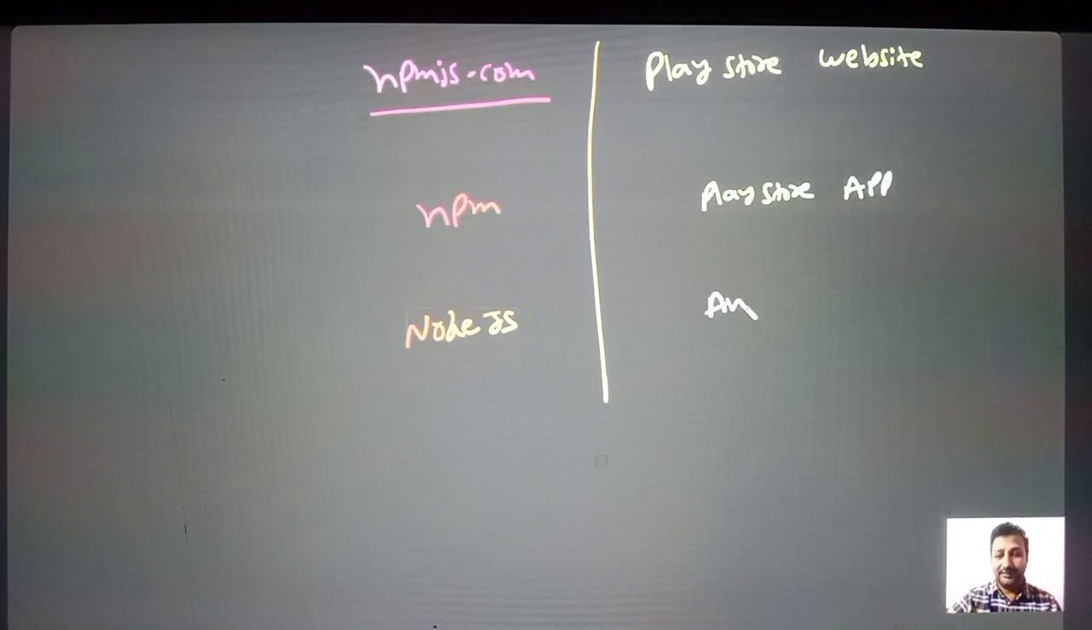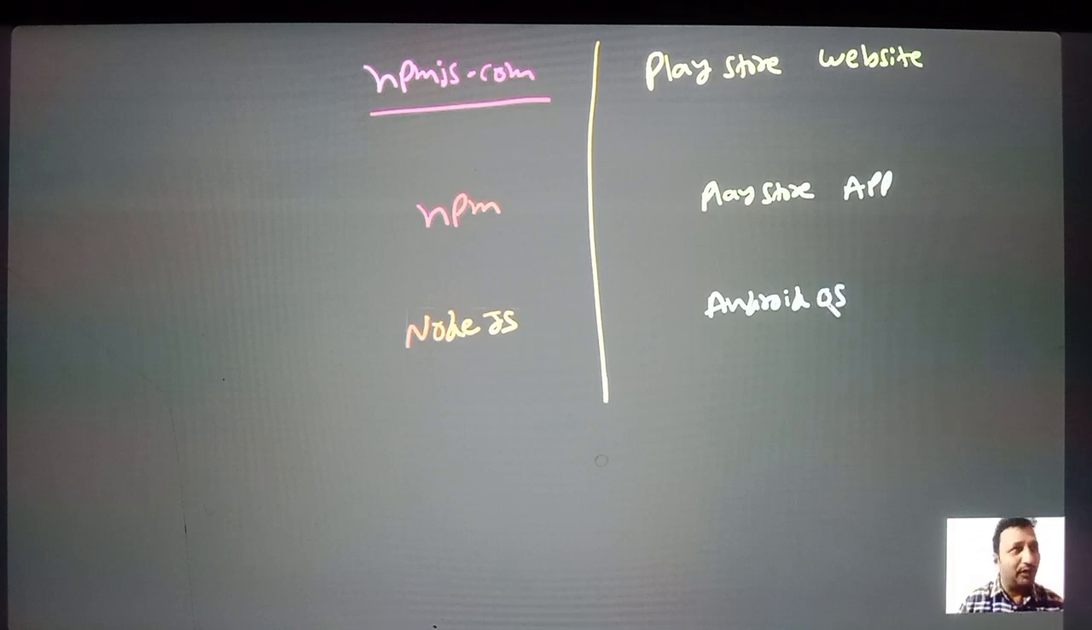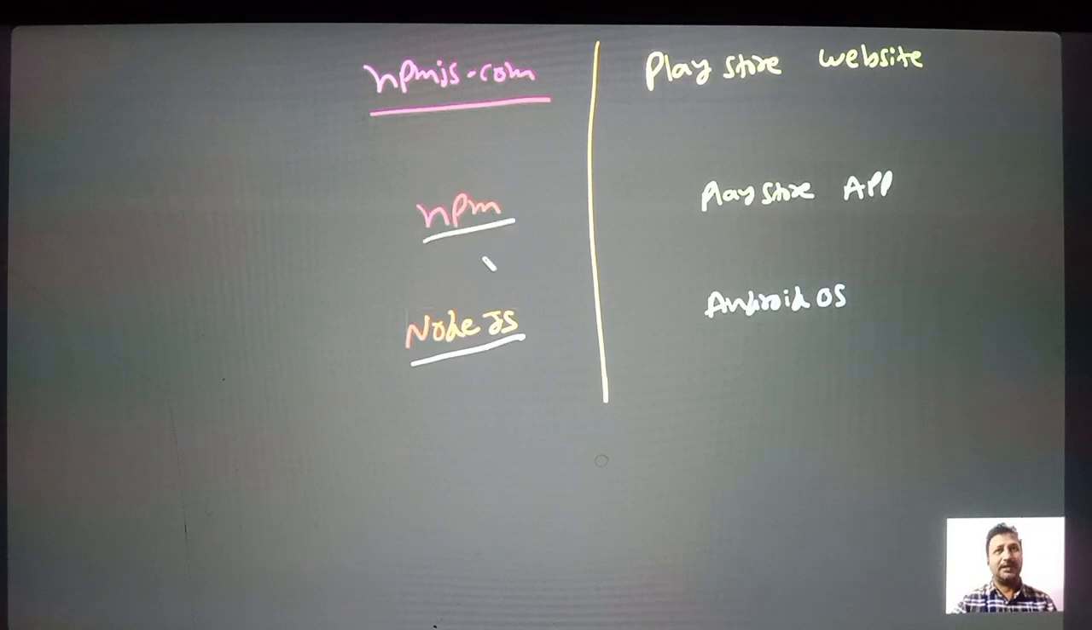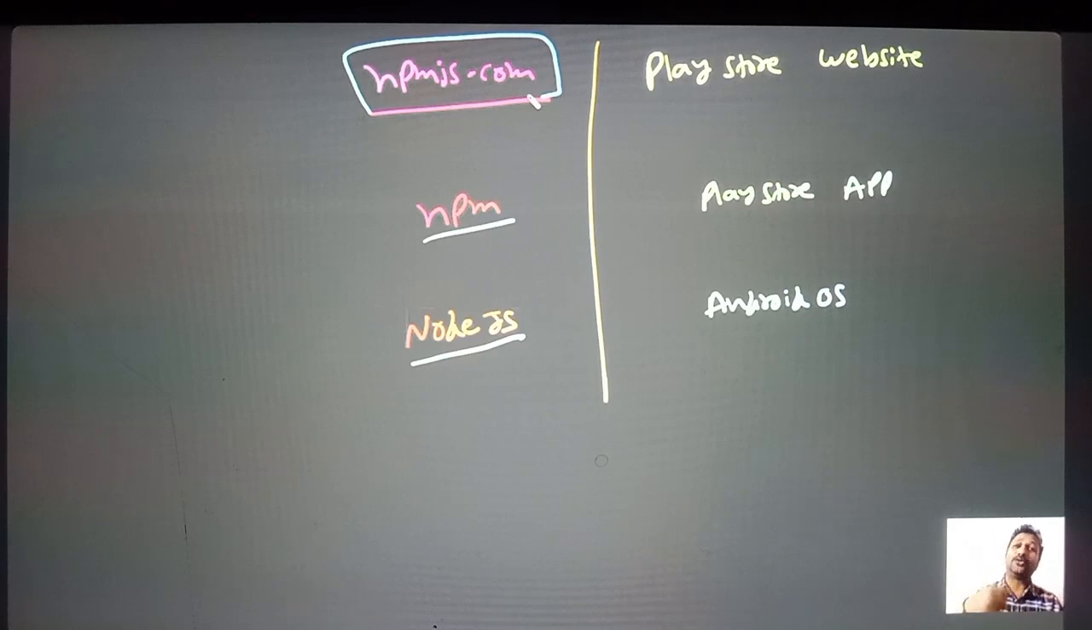This is like Android OS. If you install Android OS in your device, automatically the Play Store app will come. If you have the Play Store app, you can download and install apps from the Play Store. Exactly the same thing. Now, if you install Node.js in your system, NPM will come automatically. And if NPM is installed in your system, you can download and use libraries from npmjs. This is the reason I told you to install Node.js in your system.